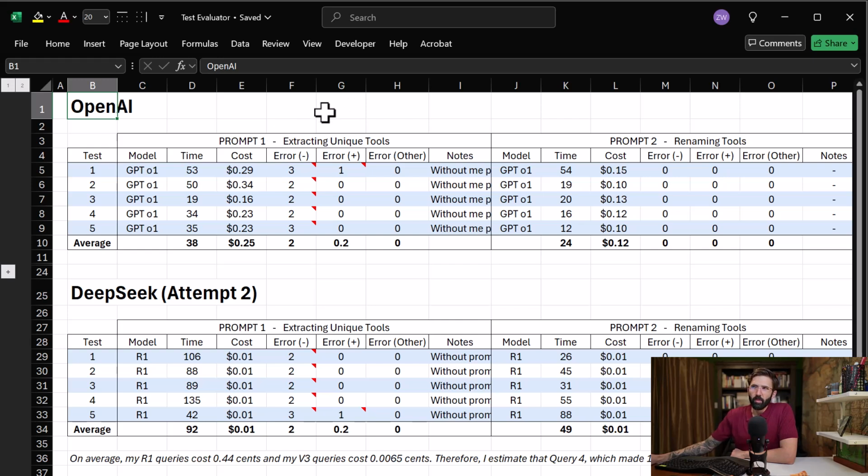In the first prompt, where we were asking the model to extract unique tools, OpenAI's model, GPT-o1, took 38 seconds on average, whereas DeepSeek's model, R1, took 92 seconds on average, more than twice as long. However, GPT-o1 cost an average of 25 cents per prompt, whereas DeepSeek cost less than 1 cent per query. Both models averaged 2 omissions. For some reason, they both missed Oracle and Databricks consistently. And both models included one tool that wasn't actually in the alternatives column in one instance.